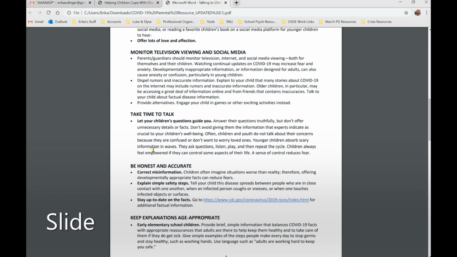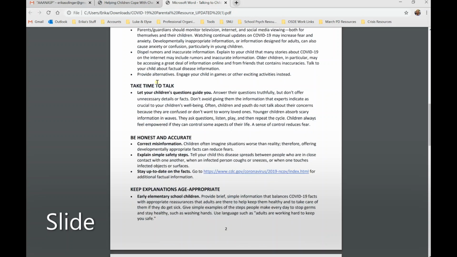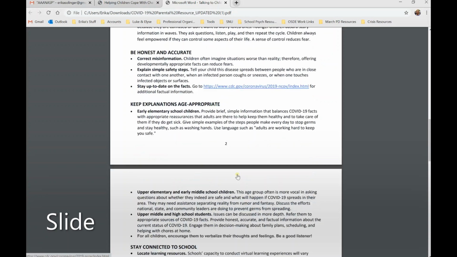And it gives very explicit instructions about how parents and teachers and mental health professionals and school counselors can talk to kids. Also, you'll see throughout this document and others, they're going to reference important reference points. So here, for example, they've got a link provided for the CDC so that you can keep up to date.